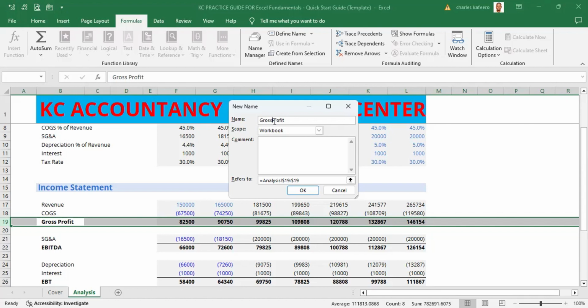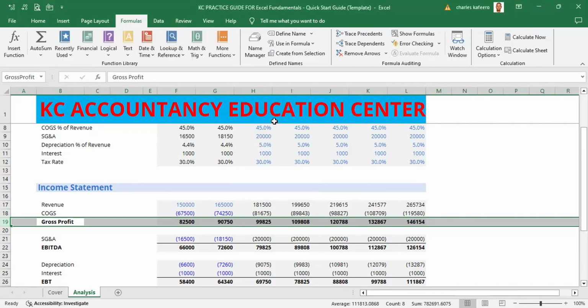So it's now fine. We can go ahead and hit the Enter key. The row 19 is still highlighted, and here in the name box you are seeing gross profit, meaning the name has been assigned to the cell that we've highlighted. So we've gotten that entire row named gross profit.